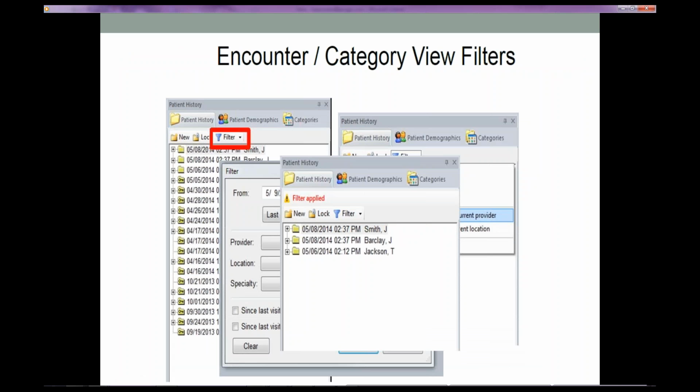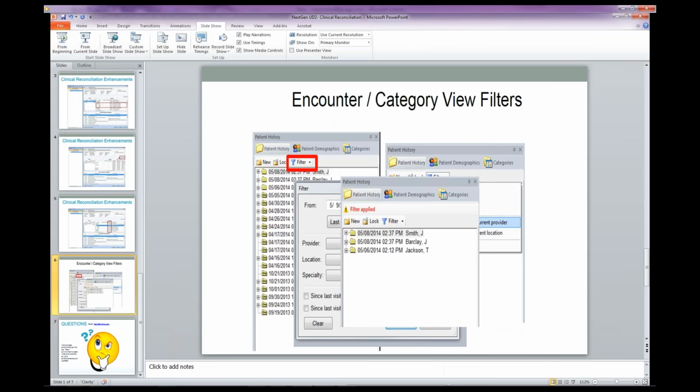And next I want to go over the encounter category view filters. This I'll be able to show you in the test system, but here you'll see on the patient history bar that there's a filter, and this has also been added to the category view. So you'll be able to look at the 90 days' worth of encounters, first year's worth of encounters, and so forth. All right, so let me demonstrate this encounter category view filter.